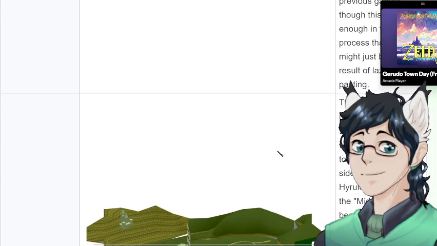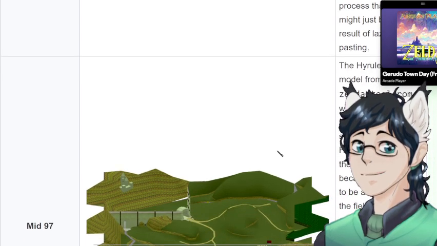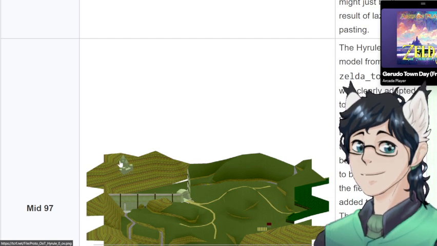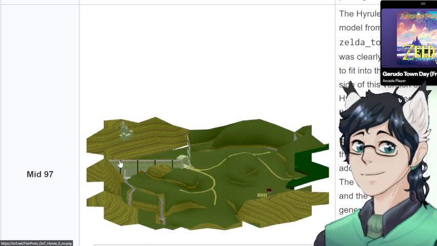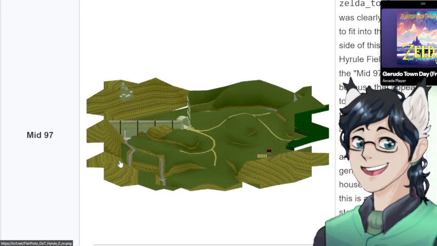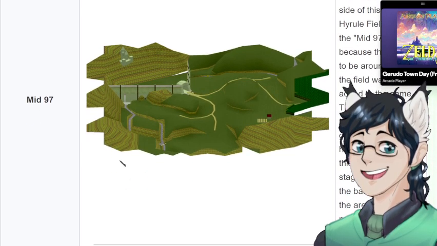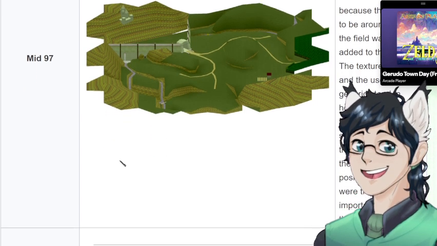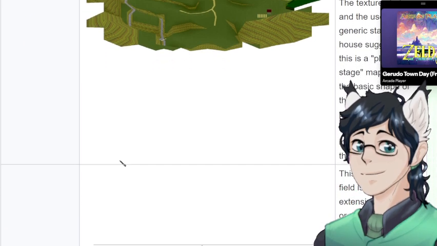Oh, what a burn. The Hyrule Castle model from Zelda Tool ROM was clearly adapted to fit into the north side of this version of Hyrule Field, right there. Called the mid-97 version because that appears to be around when the field was first added to the game. The texture choices and use of the generic stand-in house suggest that this is a planning stage map, where the basic shape of the area and positioning of its exits were the most important focuses for the developers.